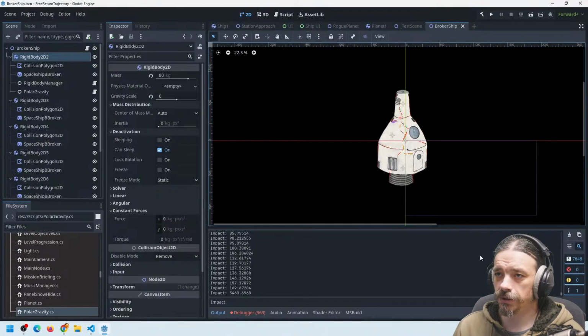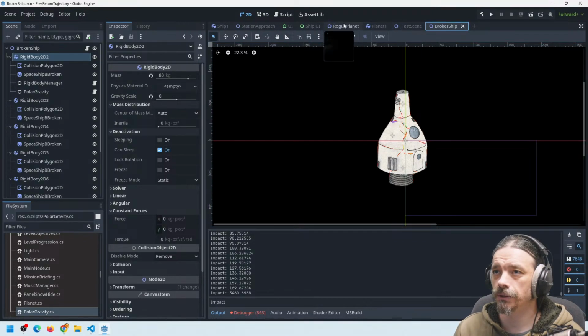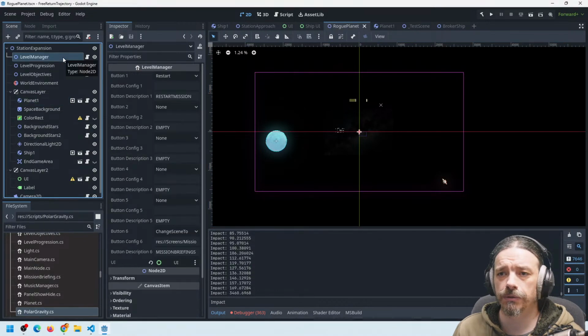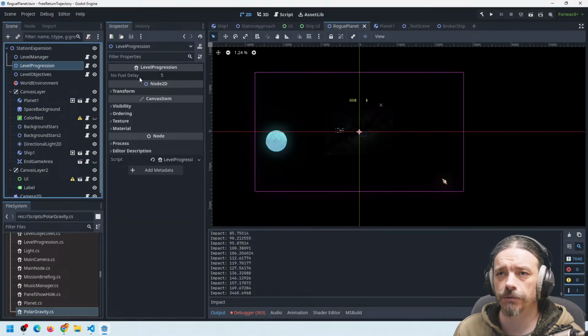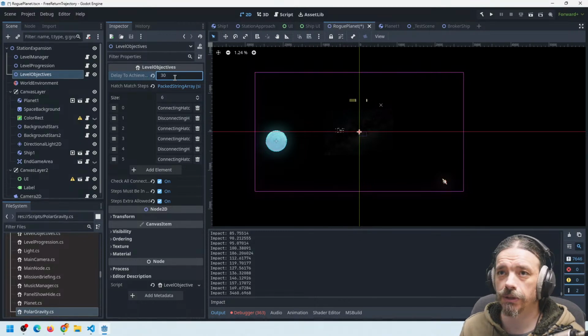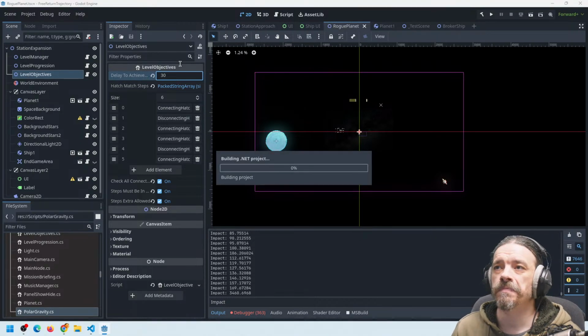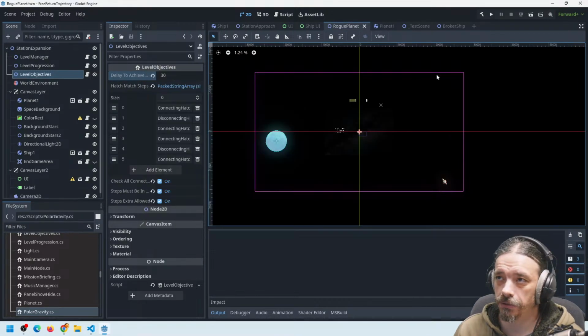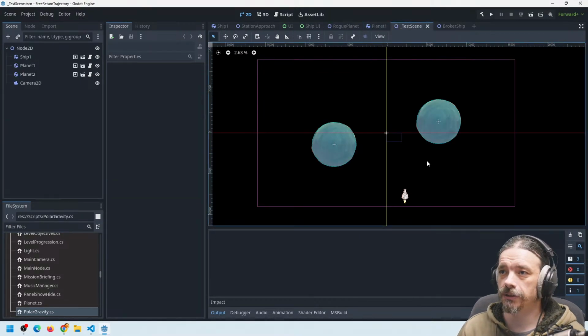I need to disable the time. Let's put the end of the level. Where is the planet? Rook planet. How much time do I need to wait for the next level? Delay to achievements, 3 seconds. Maybe here. Let's go 30 seconds. Well, I can do this on another place. I have here the test scene. I can do it here.